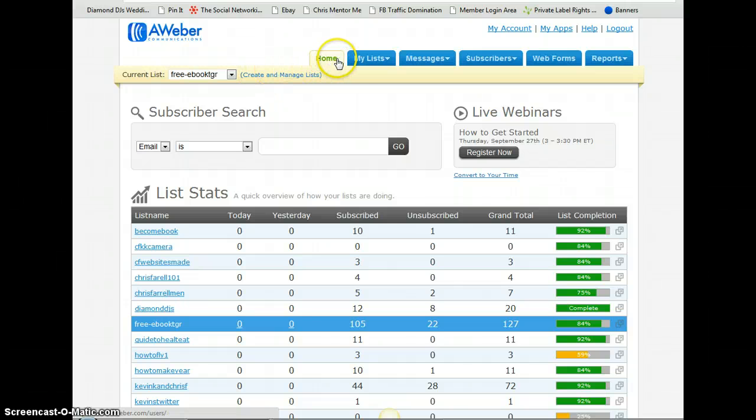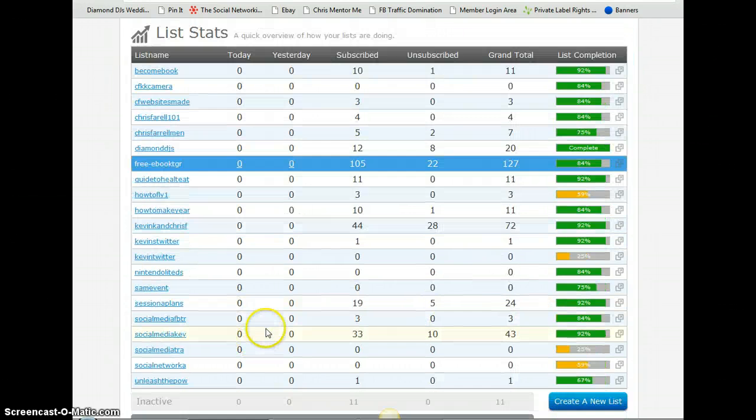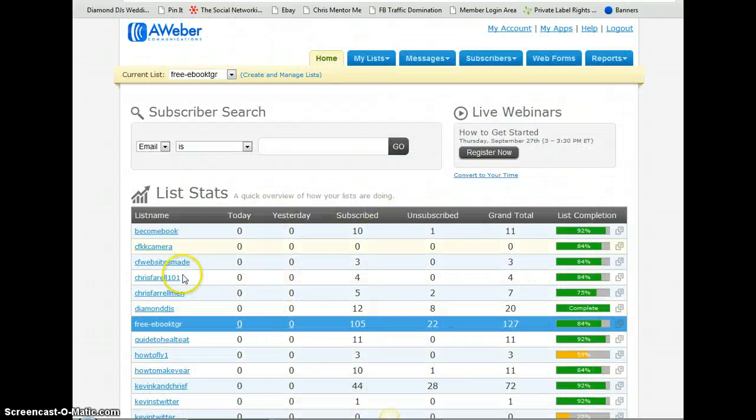The tabs up here along the top, let's run through this very quickly. This is your home tab, so it's always going to bring you to the base of where your campaigns are set up. If you're wondering what these are down below, these are different campaigns that are running right now. So this free ebook campaign has 105 subscribers. We can quite clearly see this, and 22 have unsubscribed and 127 in total. So these are some of the campaigns that you can set up, and once you set these up, you will be able to track your own records of what's happening.